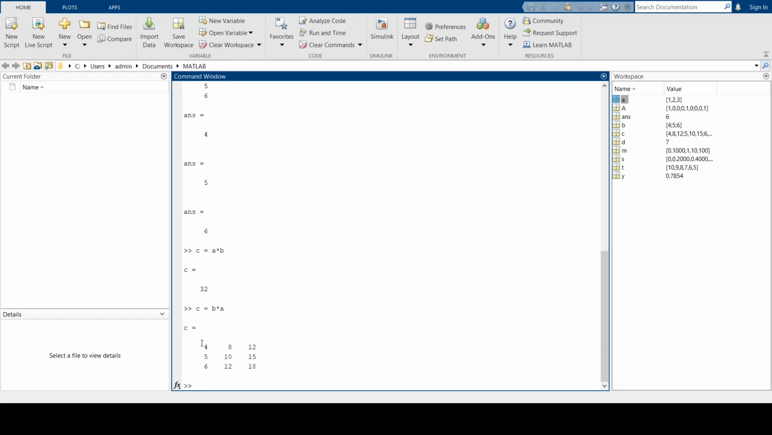Okay, so yeah, so you'll get a matrix here. So this is known as outer product, and this is known as an inner product. You can search about inner product and outer product on Google, and you'll find some resources.